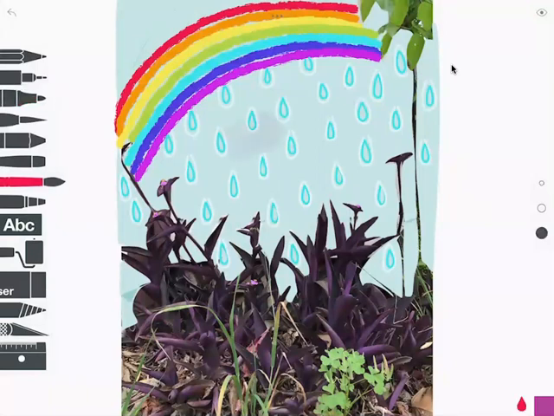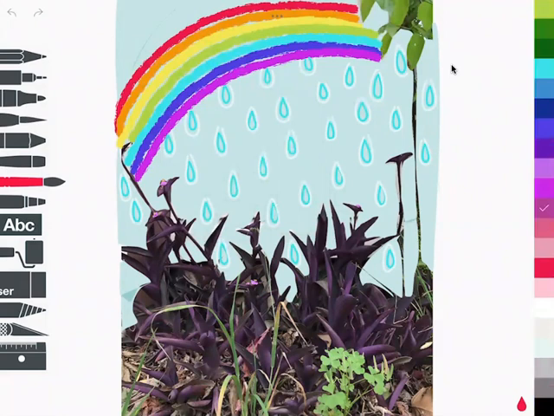Let me see how this one writes. Oh, that's a pretty one. I actually like that for a background. So I'm going to put a different color in there.